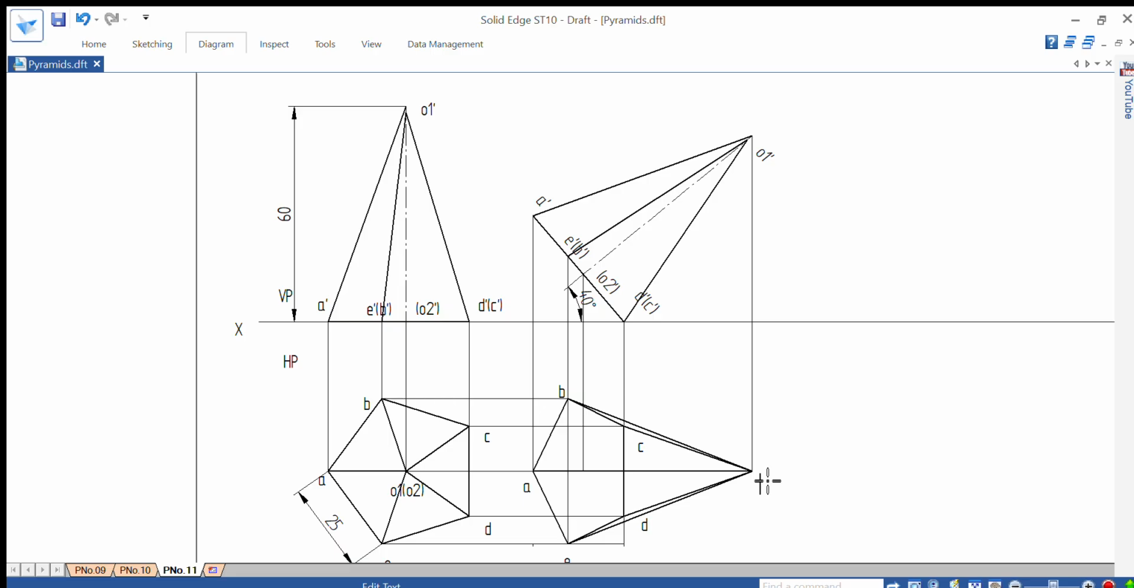O1 is visible, O2 is on the backside so it won't be visible. The forest points are D dash and C dash. Those two points also go within brackets. This C and D in the top view won't be visible. Go to the text command and show C within brackets and D also within brackets.